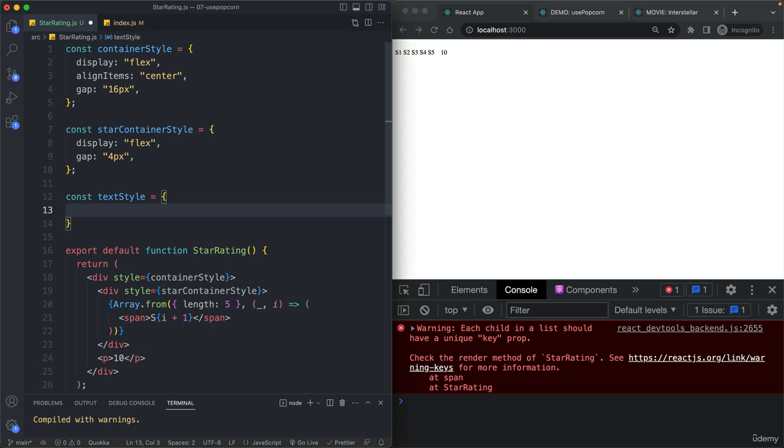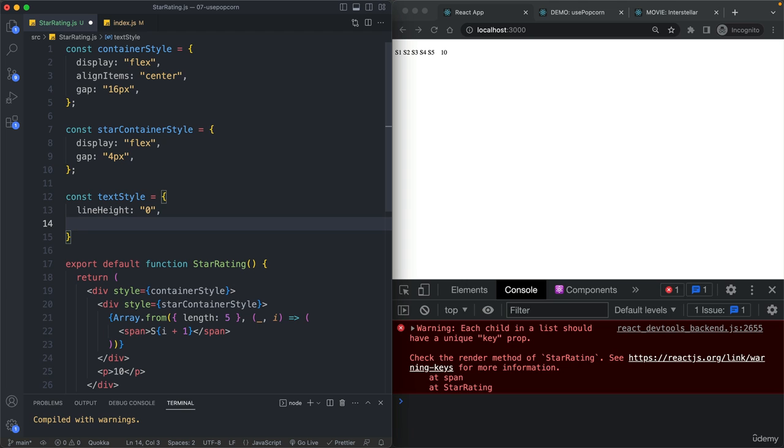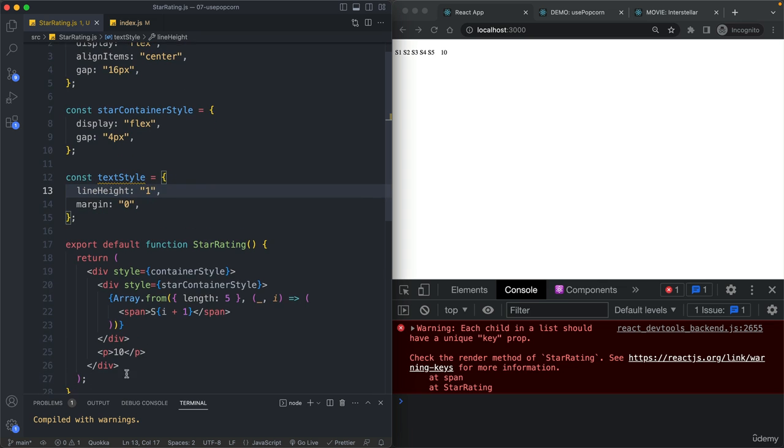So text style, let's say line height. Yeah, I was trying to write some actual CSS, but in JSX, remember, we need to write our property names camel cased. So not line dash height, but line height like this. Let's also specify a margin of 0. And here let's actually say 1. So this probably won't change a lot yet, but it's going to be important later. So style.